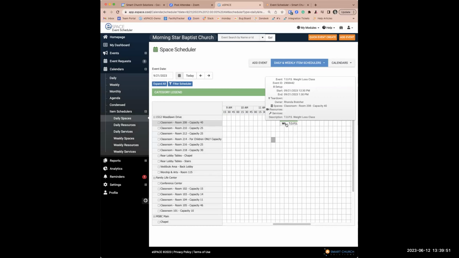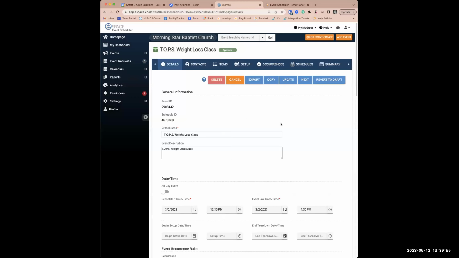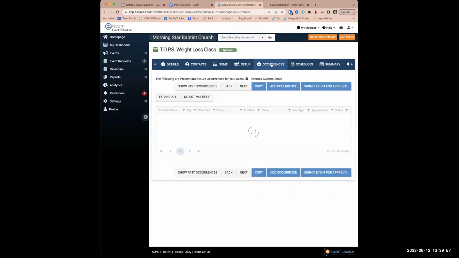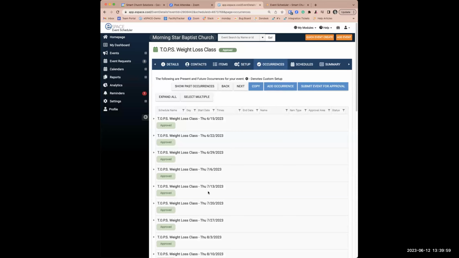For admins like you, Lisa, this is really helpful because since you can edit anybody's event, you could come here, you could look at something. If you noticed that something was wrong, like they just emailed me and said they were going to cancel July 20th. Why is July 20th still on the calendar? Well, you could cancel the occurrence for them if you wanted to. Okay. Or you could move them.